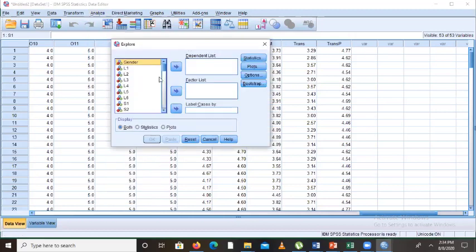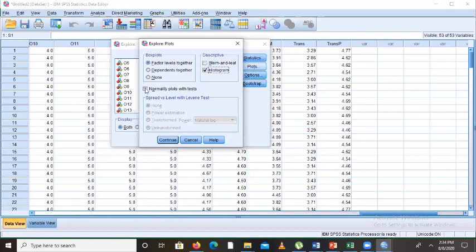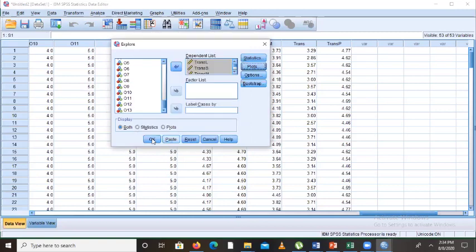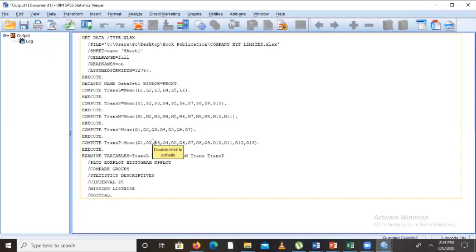Then all my transformed variables, I will treat them as dependent variables. The L, S, M, and this and that, I will bring them into the dependent list box. Then you simply go to plots, and you click histogram and normality plots with tests. So once you have done like that, you click OK, so that SPSS will generate all the tests for normality.